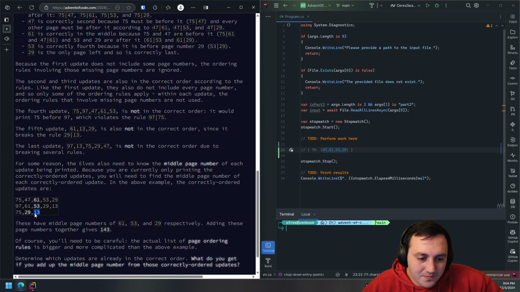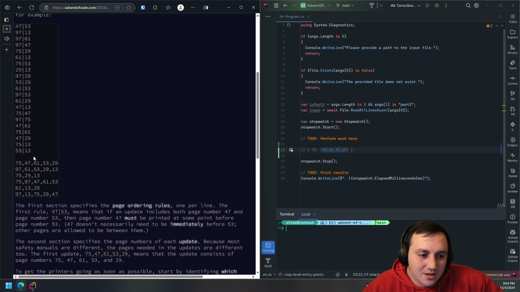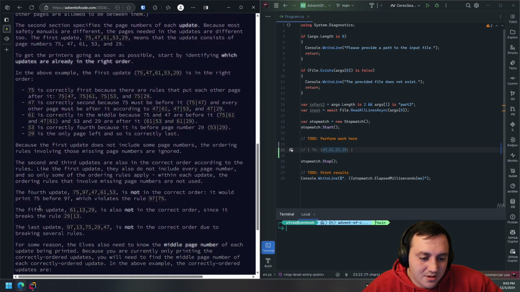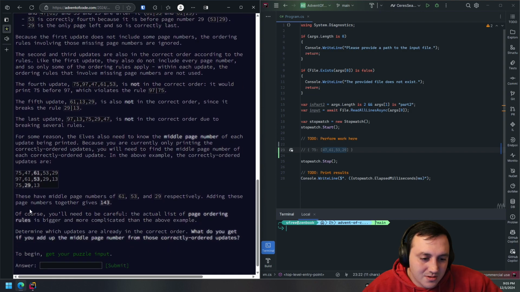Okay. So basically, we're going to use these rules to figure out which orders are valid. And I'm assuming, I guess, every one of these is going to be odd, so that way there's a middle number. And then whichever orders are, in fact, valid, we'll get the middle number. And then what does it want us to do? It wants us to add them up.